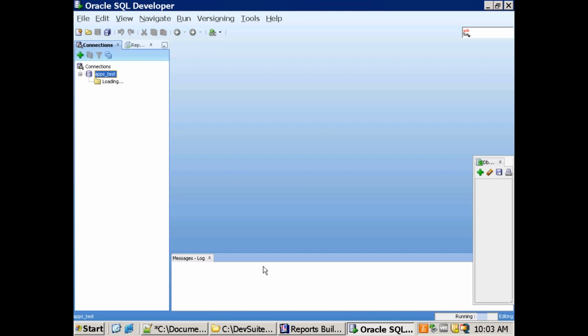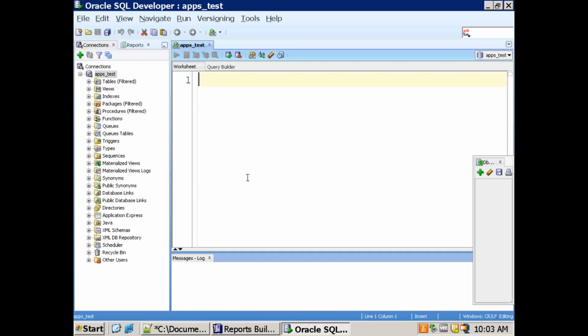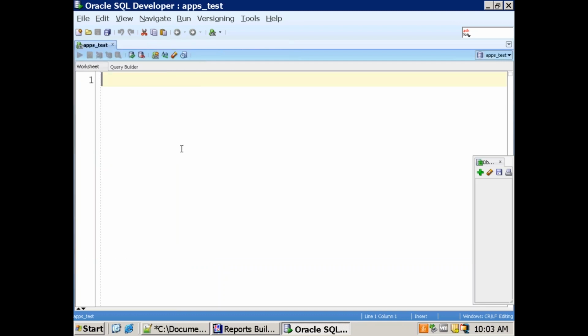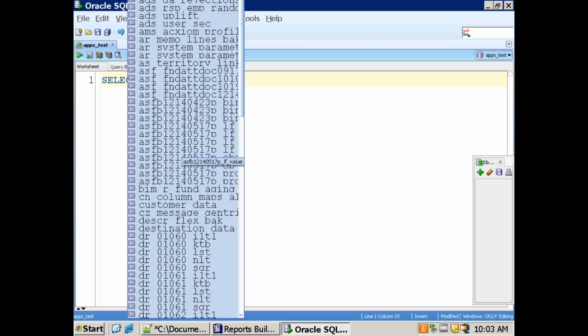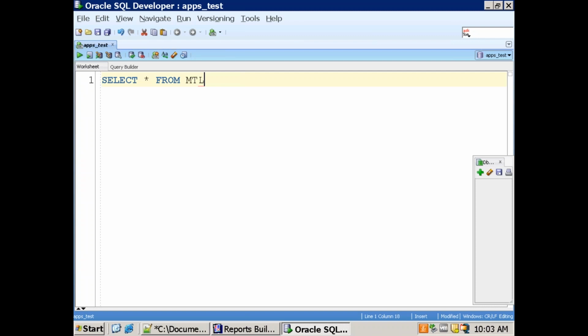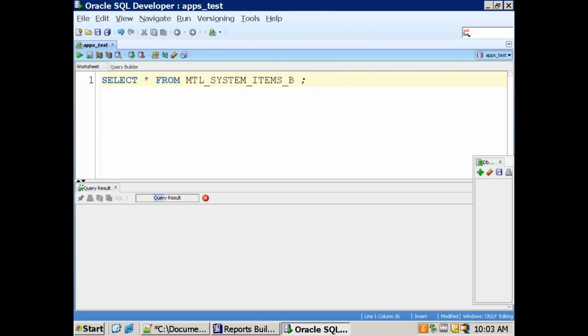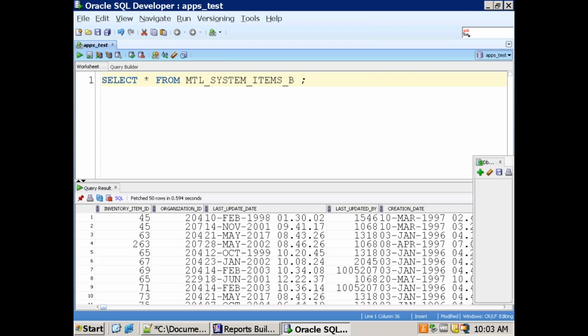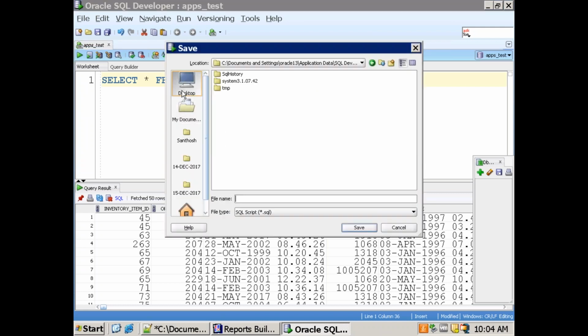Until your query is ready, there is nothing. So first of all, our concentration is to design an INV, inventory report. I'll design a very simple report which will display the first 100 items in my inventory. Select star from MTL system items B, and I would like to display all the item information: item ID, item number, description, and the organization code also. As of now, don't worry about what is organization code or inventory; we'll have clarity on that.